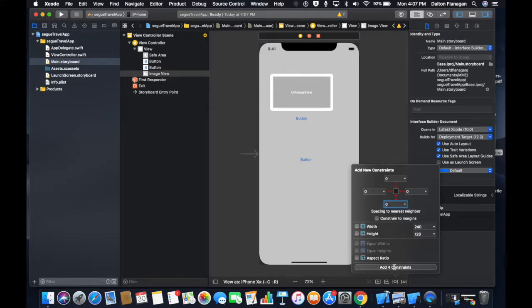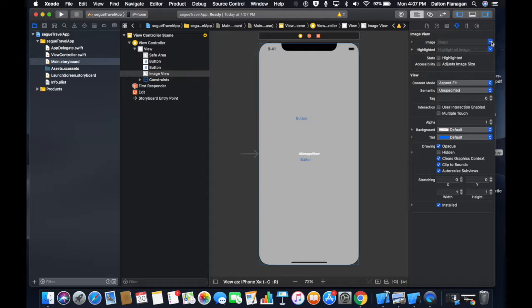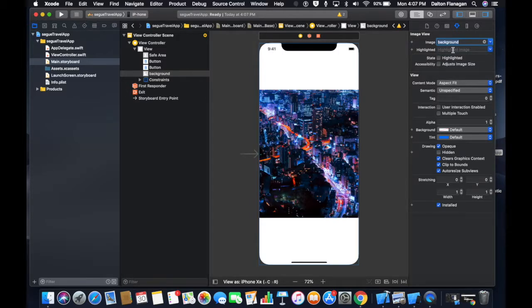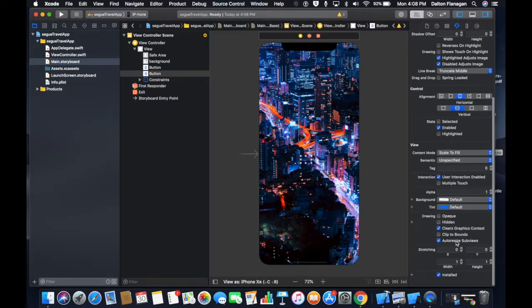And when I add these 4 constraints, you'll see the image will cover the whole screen. And we can set that image in the inspector pane to background. I'm going to do aspect fill, so it covers the whole screen. But if you notice, our buttons are gone. So we've put our image on top of our buttons, but it's really easy if we go over here to background, we can drag it on top of the safe area, and then the buttons will be on top. So here's one button. It's hard to see them right now, so let's set the background to white.